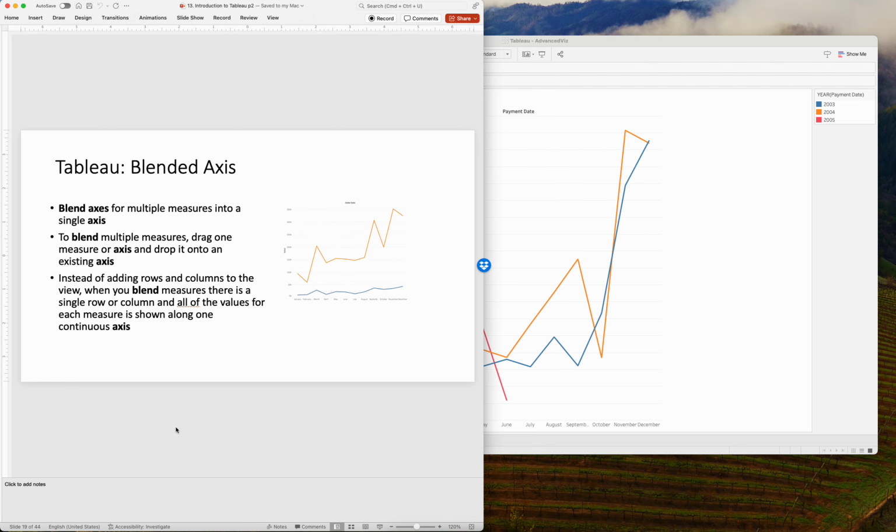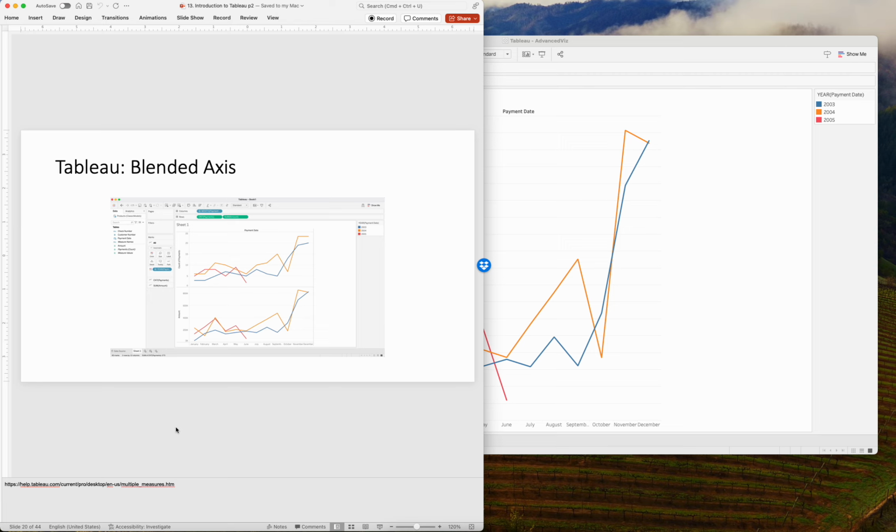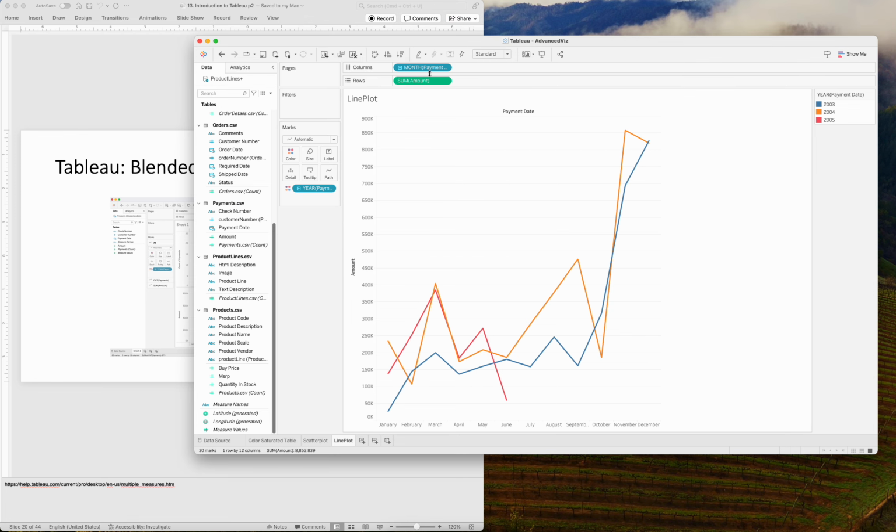Now, sometimes you can have multiple pieces of information displayed on the same visualization through the use of a blended axis. In this case, what we have over here is how much has been paid over these different months. What if I wanted something else? Let's say I wanted to find out how many payments were made in addition to how much was paid. So what I can do is take the check number pill from the payments.csv and drop it onto rows.